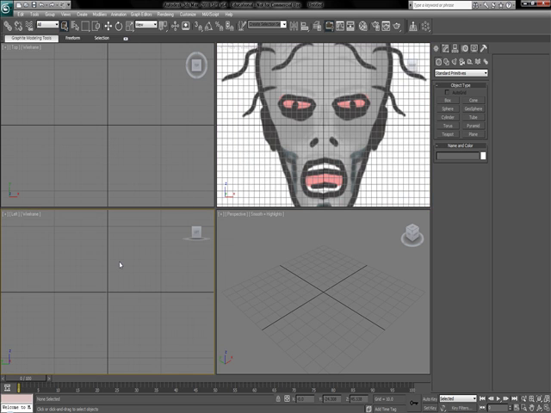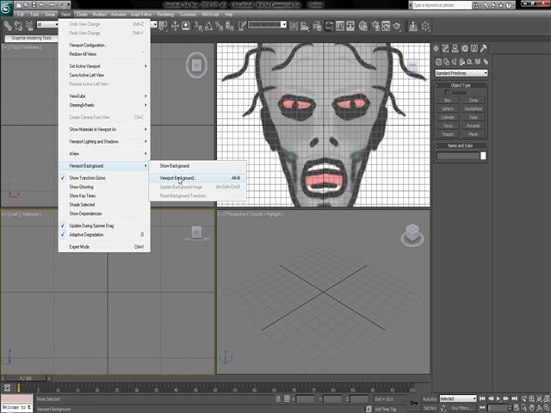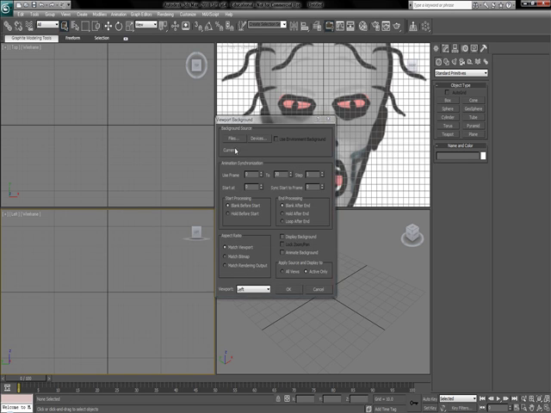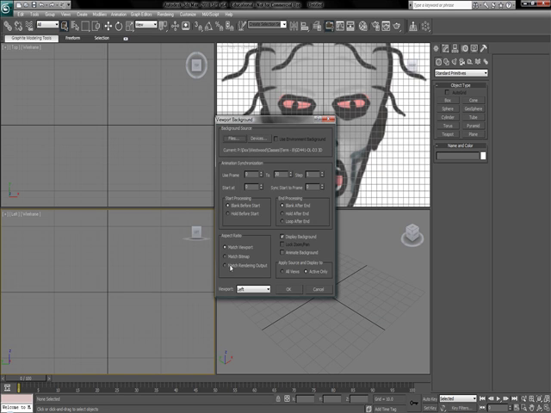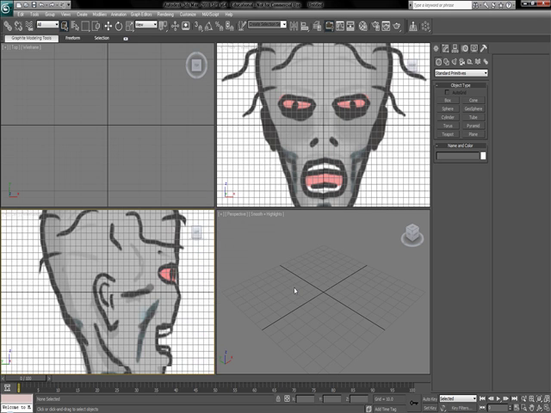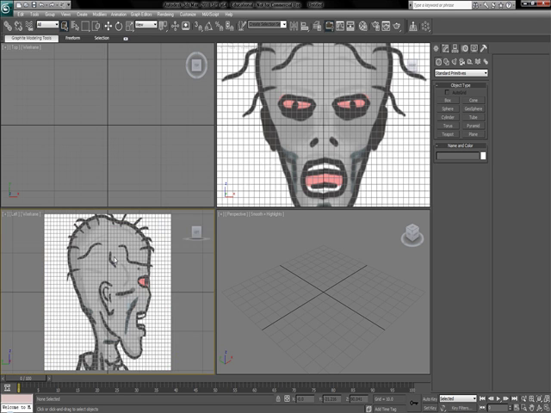Now if I come here, use viewport background, thank you for remembering where I was. Side. Match bitmap, lock zoom and pan, left viewport. Okay, let's see how well this works out for us, huh?